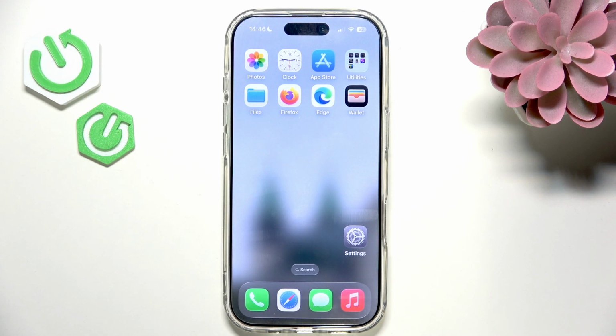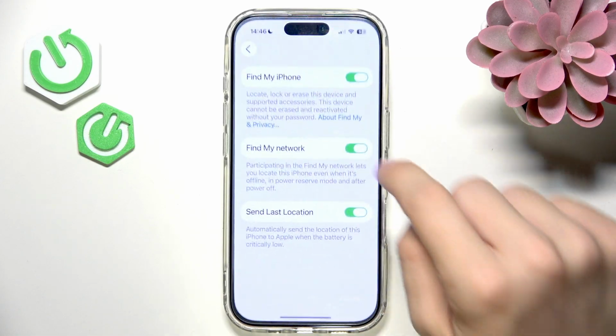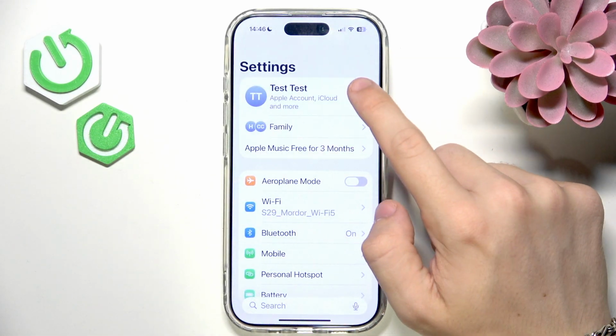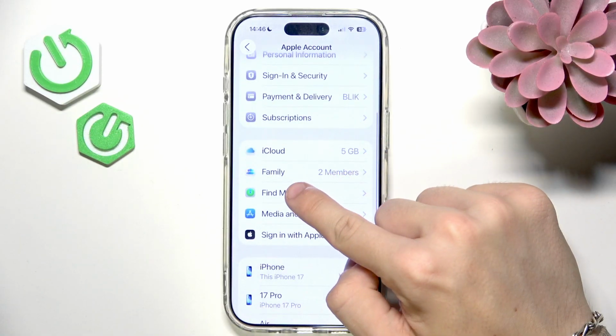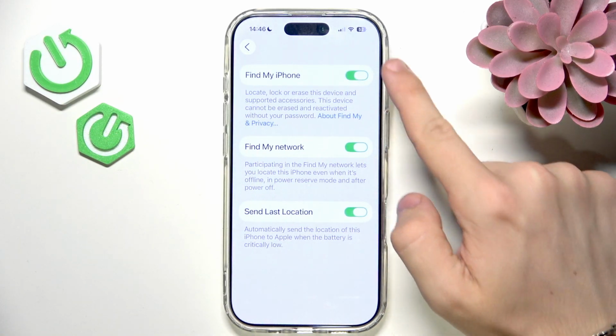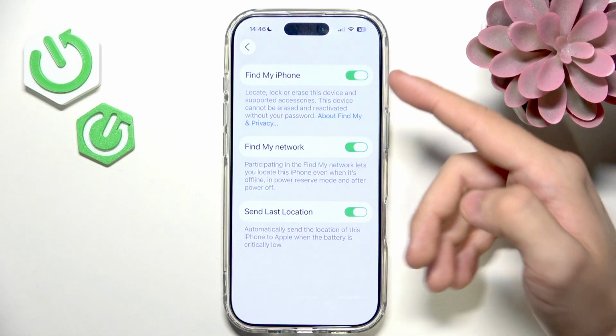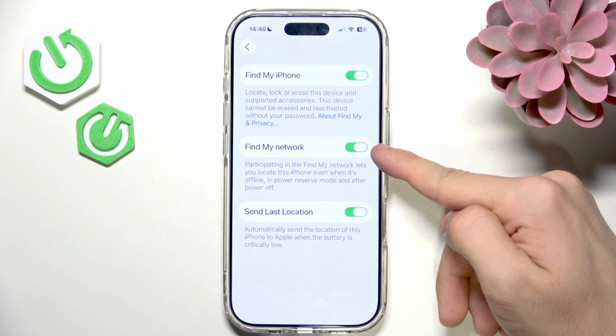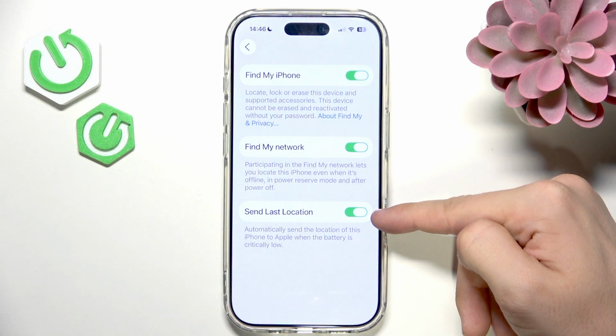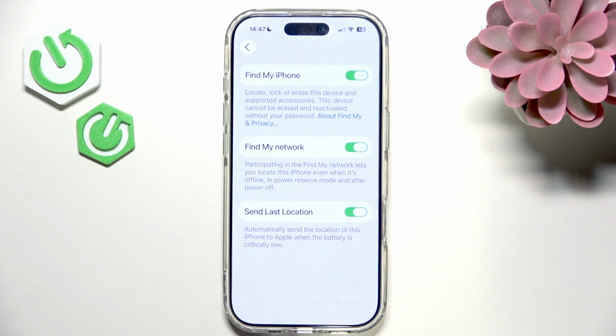And before I begin, I'm quickly gonna show you, if you're watching this video before that problem occurs, before you actually need to use it, it is very worth going to settings, then clicking on your name at the top, going to Find My iPhone, and making sure that Find My iPhone is enabled. I'd also highly recommend enabling Find My Network and Send Last Location, which let you locate your phone even if it's offline or the battery is very critically low.